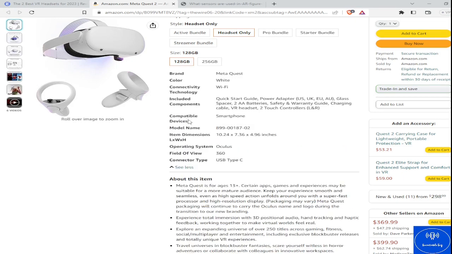Now, there is some information here which I feel is very important. One is that this device is run through an operating system known as Oculus. That is the operating system. Then we also have the view, which is 360. The connector type is USB. All right. Then it is compatible with mobile phones.